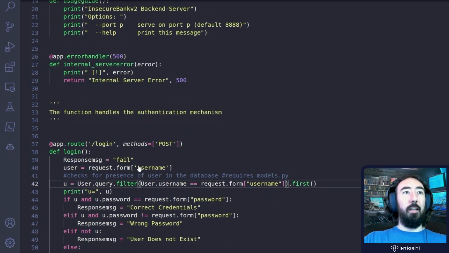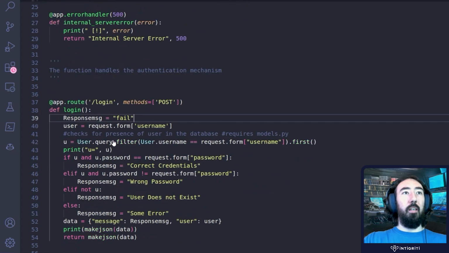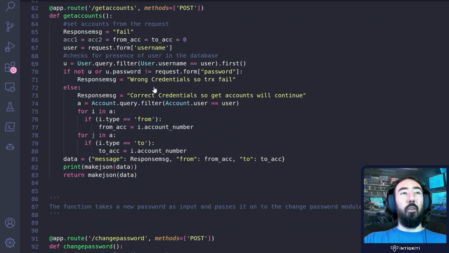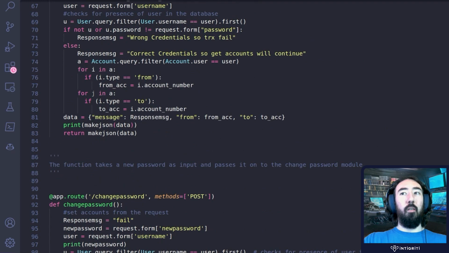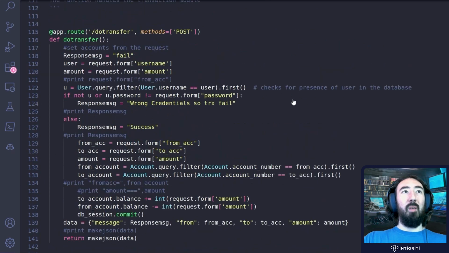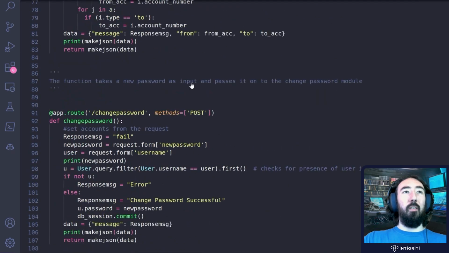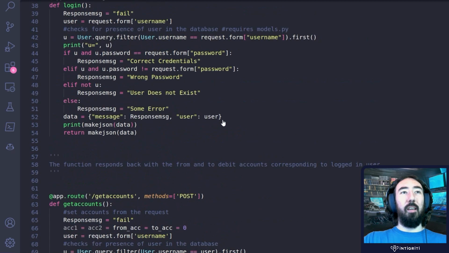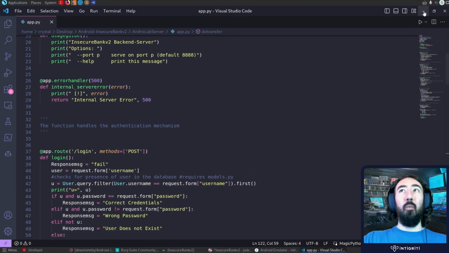We have this login one. It takes in the username, and then it's going to basically check the database to see does the username match the password on that row. And then you've got get accounts, you've got change password, you have got devlogin. Here we go. So devlogin, it takes the username, and then it responds correct credentials, and that's it. So there might be some other vulnerabilities in here. Maybe we'll have a look at doTransfer and see if there's any way we can transfer money from somebody else's account to our own. And we could also have a look at the change password procedure. In fact, we already noticed that we can do that without authorization. That was part of the second video that we did. But this is one way that we can bypass that authentication.